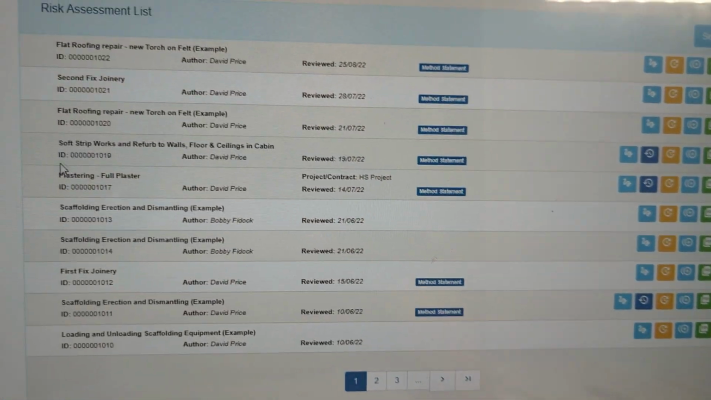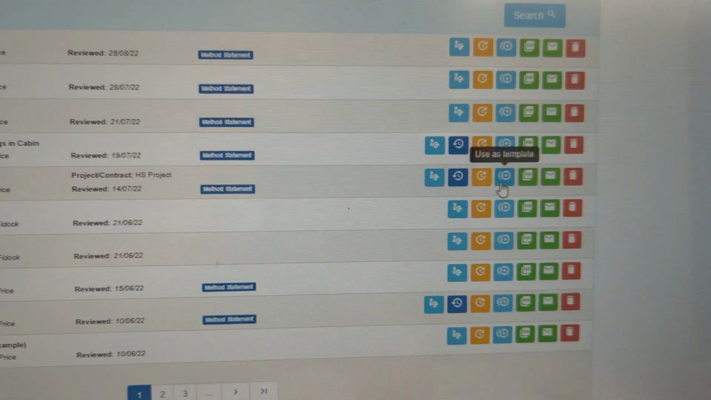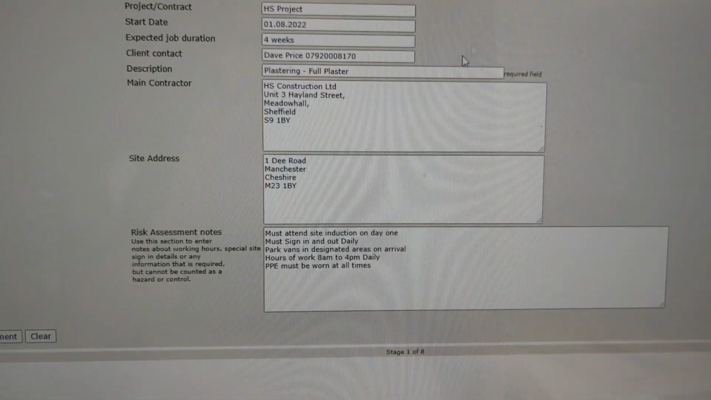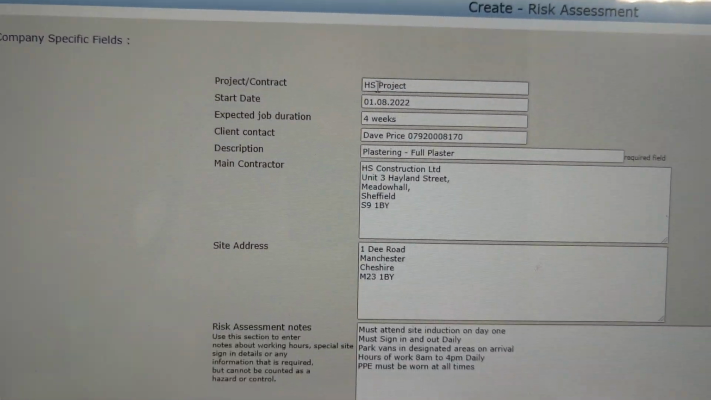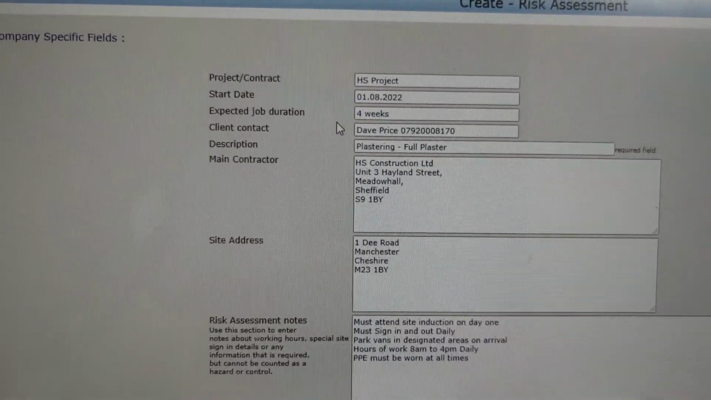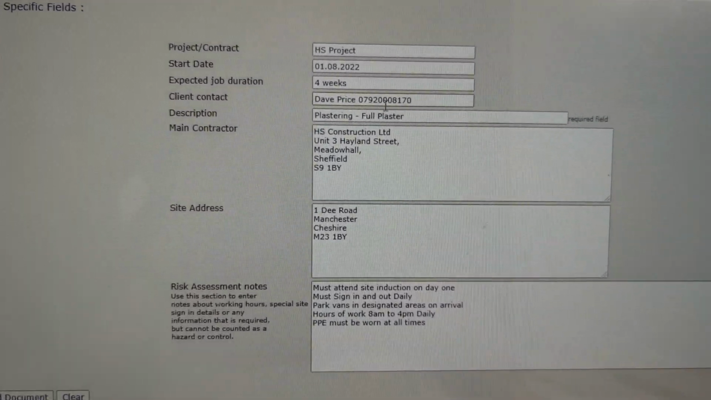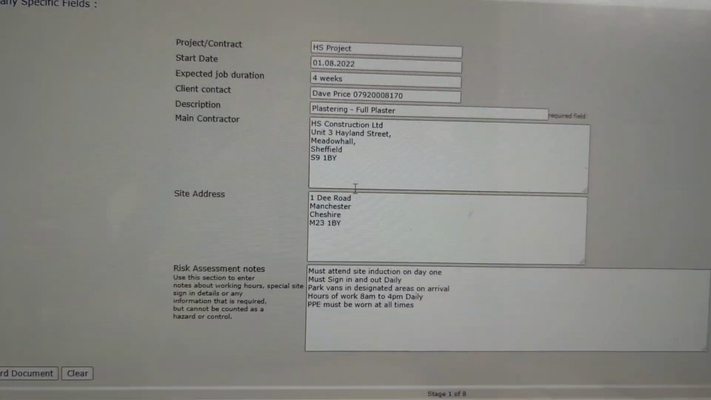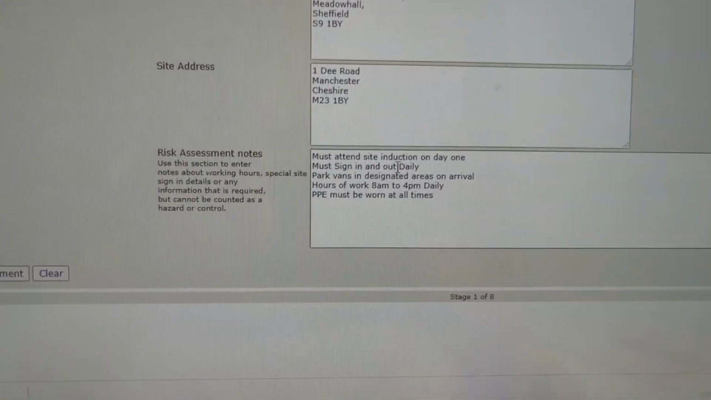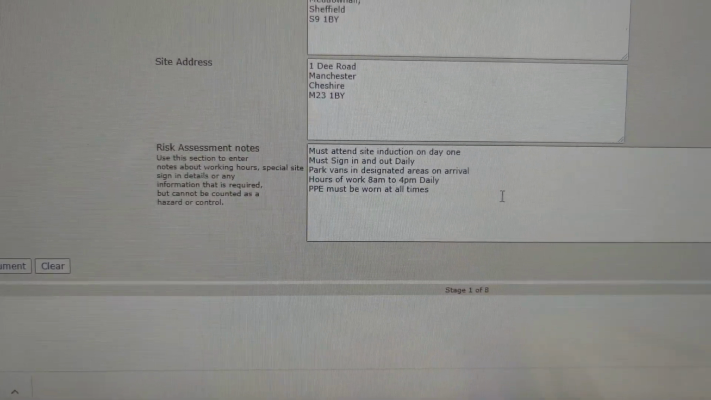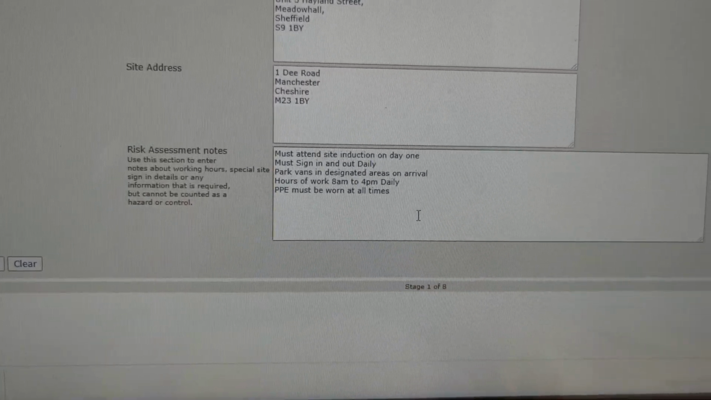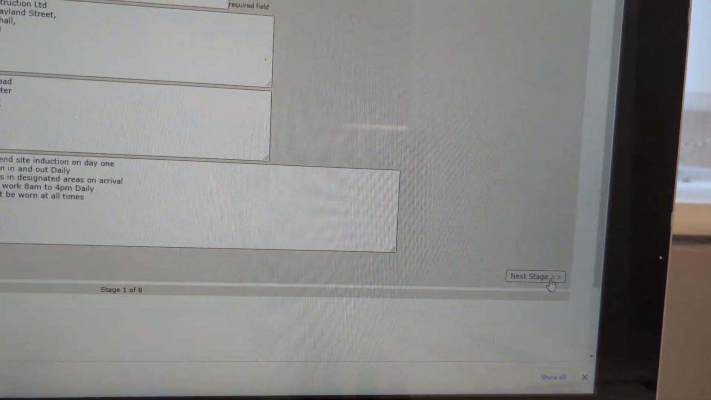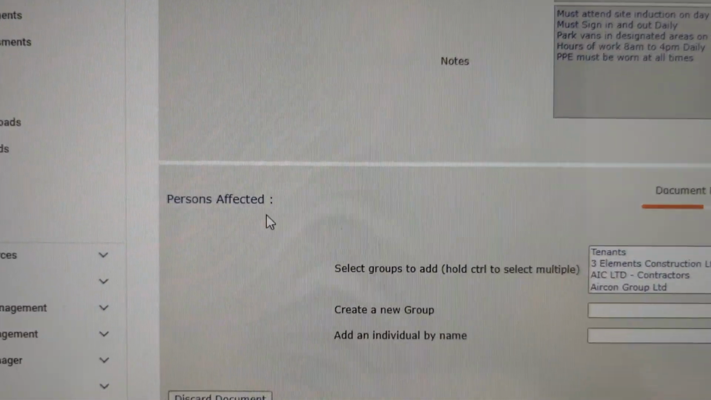For instance, this one, we're going to do a full plaster. So I'll click on my blue plus box at right hand side. When any template opens up, all you'll see is the description, plastering full plaster. And you'll fill out these boxes: project, start date, expected job duration, client contact person that you're dealing with, who's main contractor, site address, and any specific notes in this bottom box, like you might have to sign in and sign out daily. You might have to report for a site induction. You can put your hours of work in there. And when you've done that, click next stage and you'll see now persons affected.